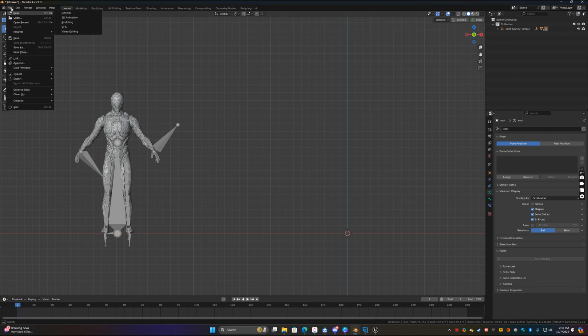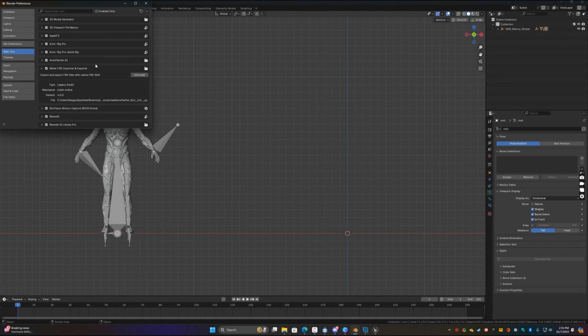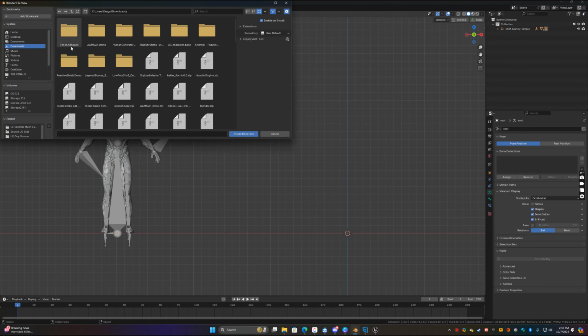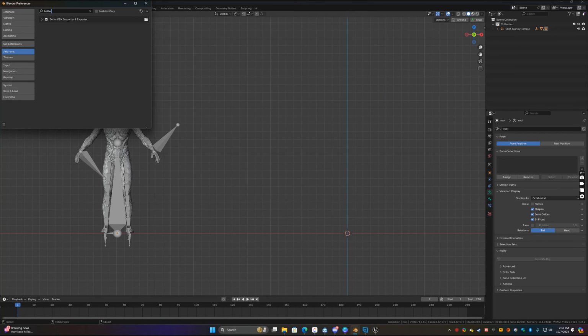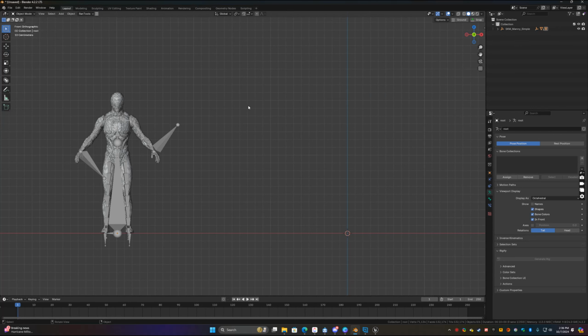For all add-ons, you go to File, Preferences, Add-ons, and then install from disk, and then downloads, and all that. Because I already have it installed, you'll see a little message. Otherwise, if you don't have it installed, it will show up here. This basically adds import and export with several more options.